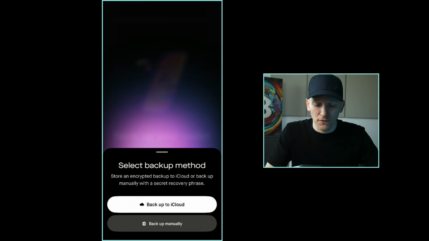But you can back it up. Now, if you back it up to iCloud, it's just going to scan your Face ID or Android as well and just store it in your cloud. Back up manually, it's literally going to show you the words and you have to write them down. So let's say back up manually.